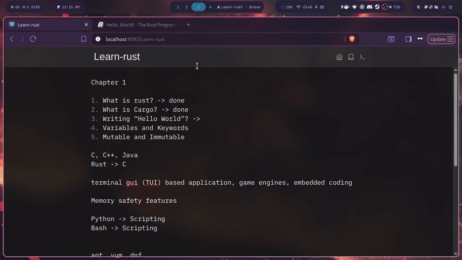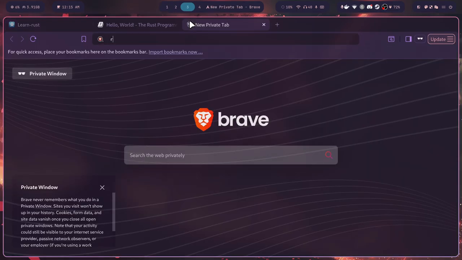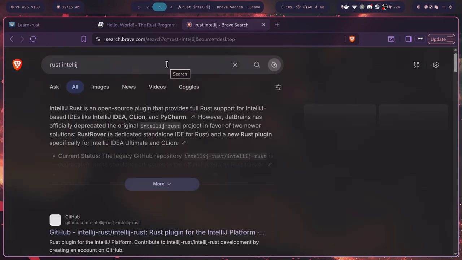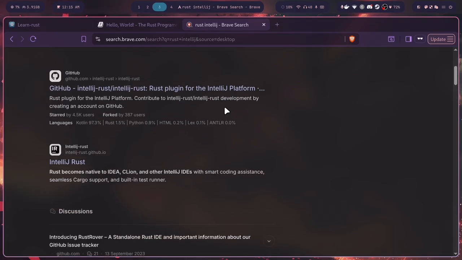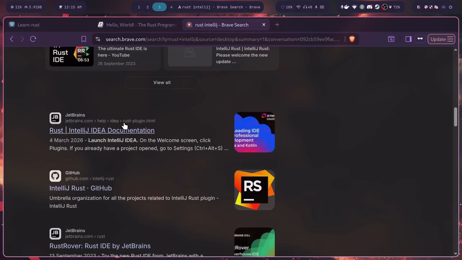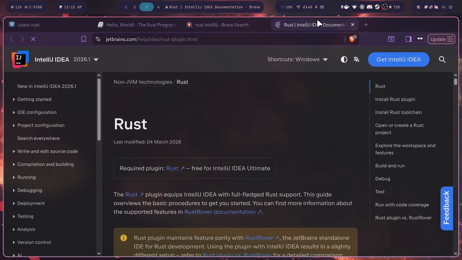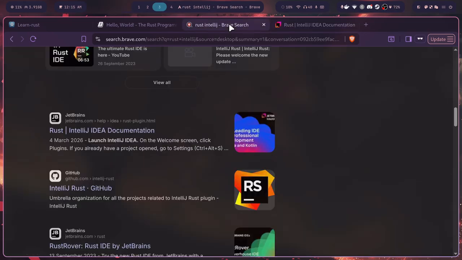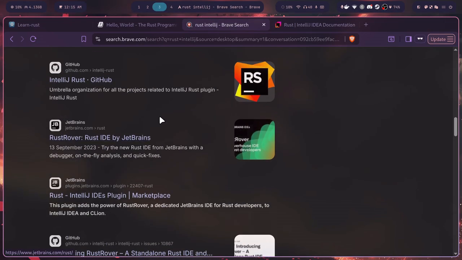I think there are multiple out there for Rust. I think IntelliJ also provides one. For those who have worked on Java, I mostly worked on IntelliJ only, so it might be much easier to use IntelliJ. I think this is the one for Rust. It is IntelliJ IDEA. Or there are other ones also, Rust IDE by JetBrains.